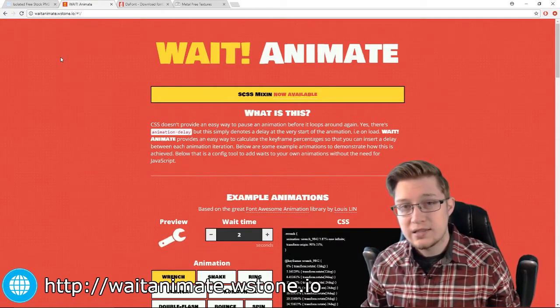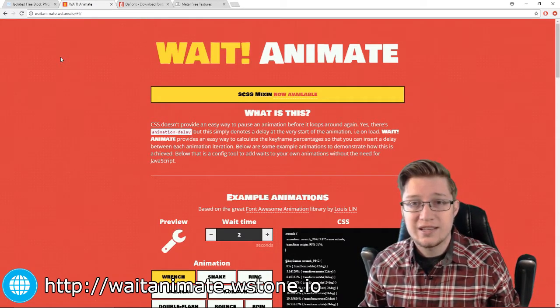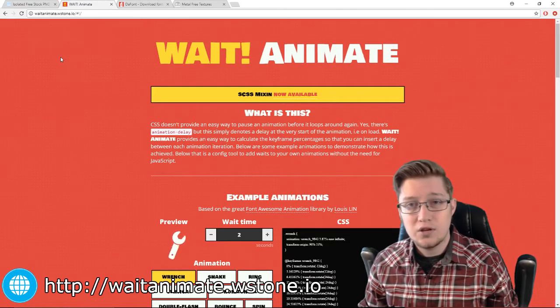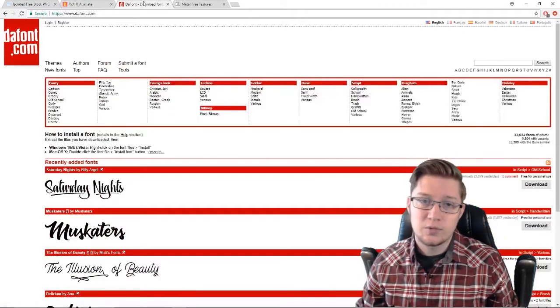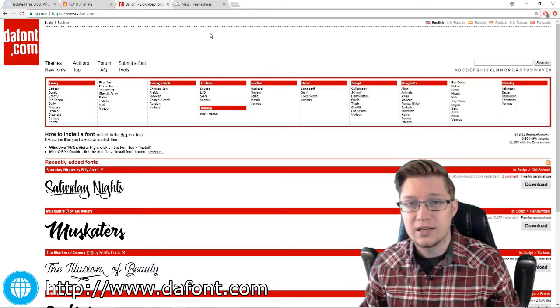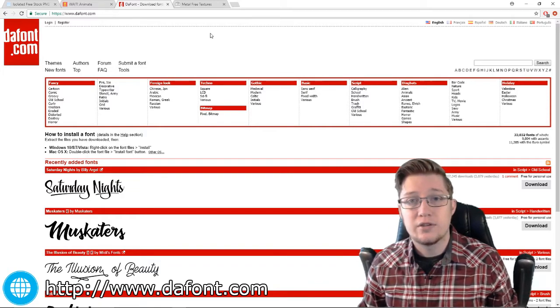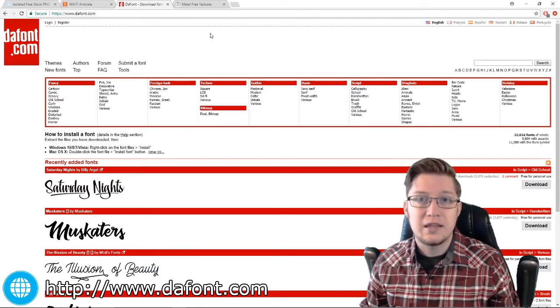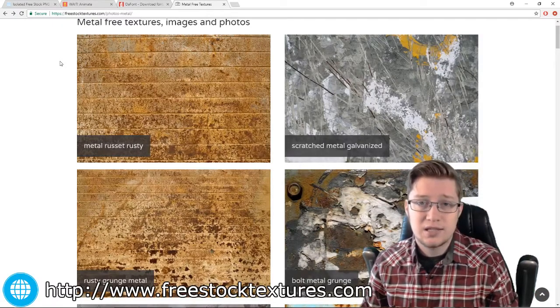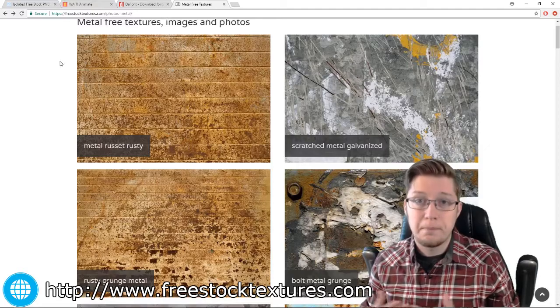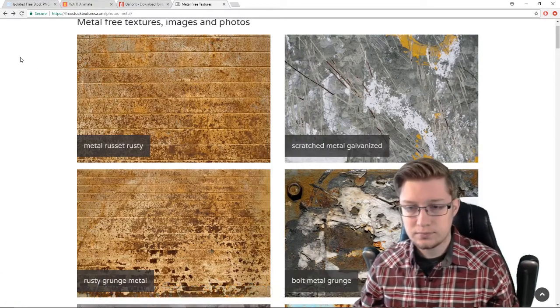The second one here is waitanimate.wstone.io. This is the site that we'll be using to generate our CSS keyframes, even though you might not know what you're doing when it comes to CSS at all. Third one here that's really helpful is dafont.com. You can get a bunch of free fonts to just really pull together your screen using that theme that you've picked out for yourself. And the last one here is just freestocktextures.com, which I'm going to be using as just the backgrounds for our scene.